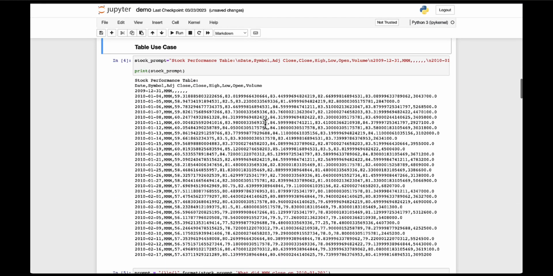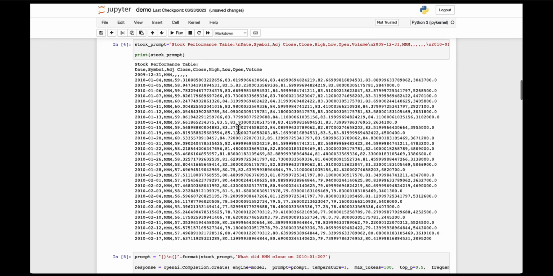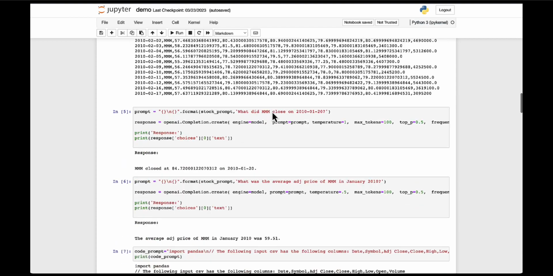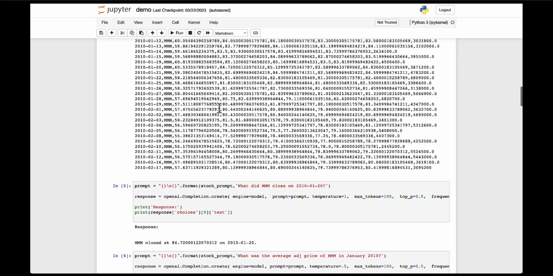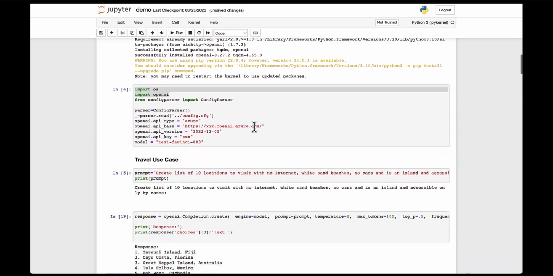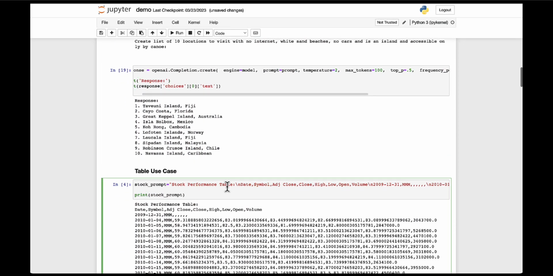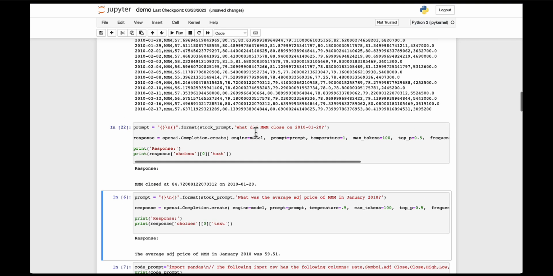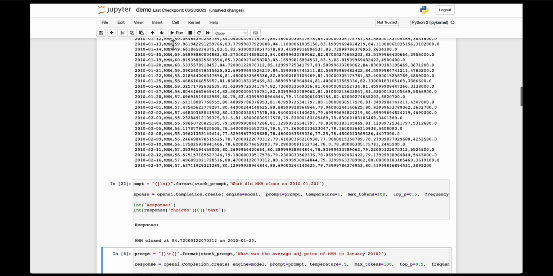Other things you can do with OpenAI, this is a fun one. We're passing in a table as a string into the stock prompt. You can see here we have stock information for a couple of months, actually. You can ask it a question: take the stock prompt, which is the data this table is, and then concatenate on, what did this stock close at on 120? Oops, I didn't run the whole thing, so we'll run that. It comes back with an answer: it closed at 84.72 on 120. And if we go look at 120, we'll see that it did in fact close at 84.72.